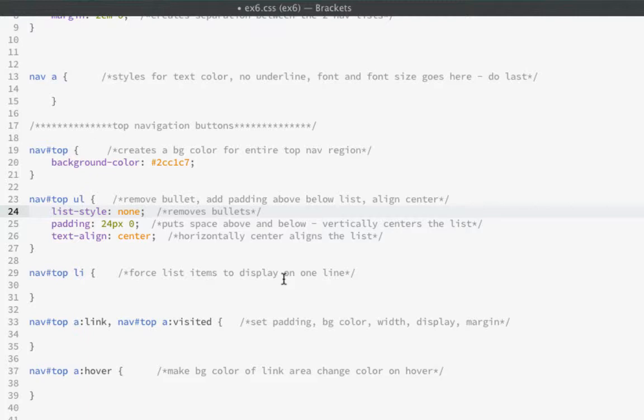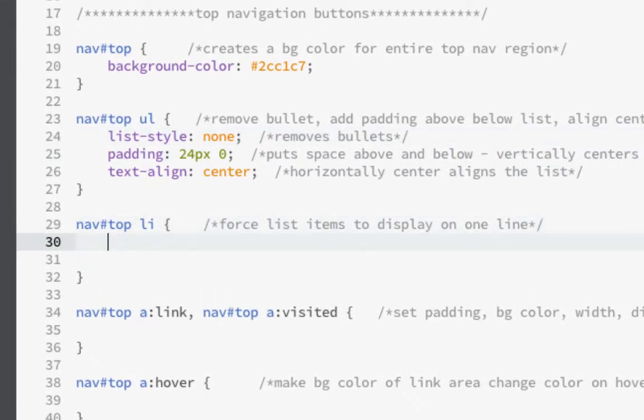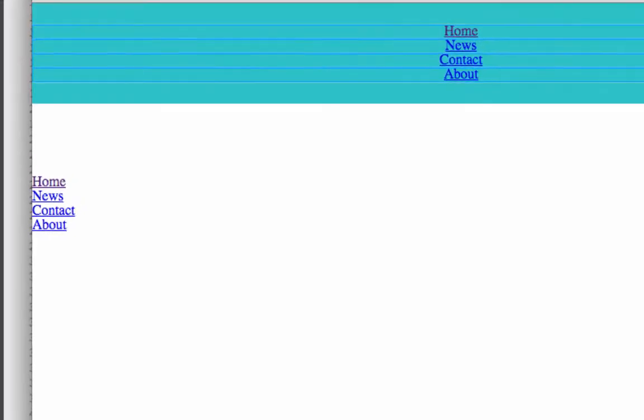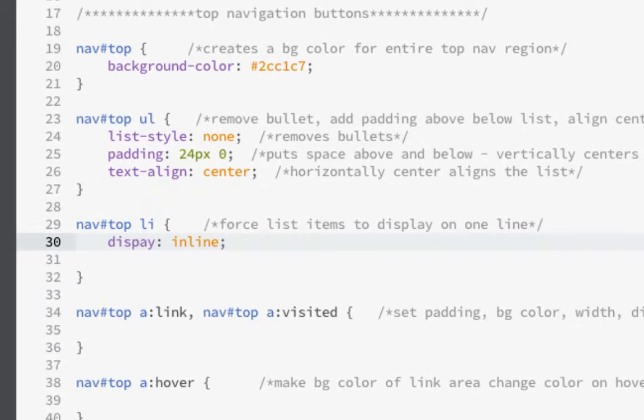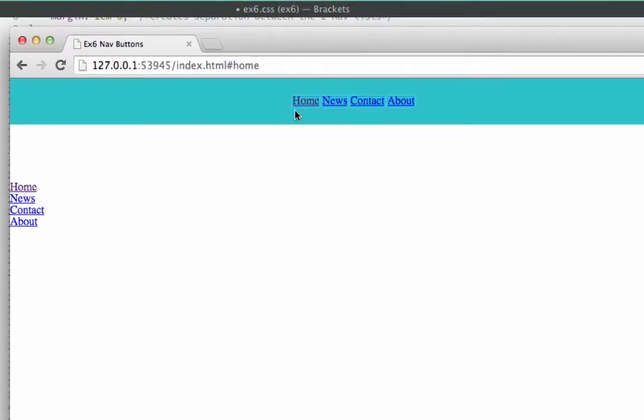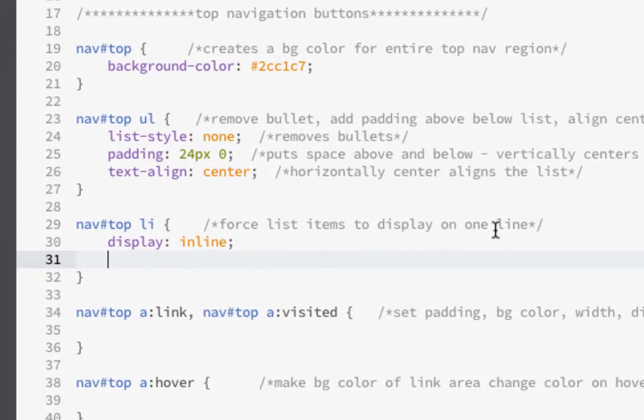So the next step is force them to display in one line. So that's going to be the one that you do display inline. So I'm going to put display inline. And what that should do, if I go here, it should put it on one line. And you have to spell display right. So make sure you spell it right. Now it's going on one line. So I'm almost there for the top part. That's all I have to do, I think, for that. It just says force list items to display in one line. So I put some hints here so you know what to do.